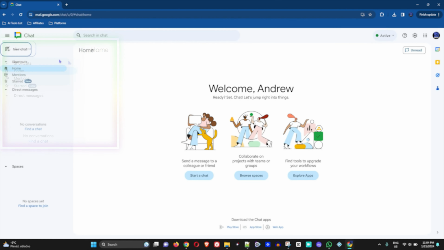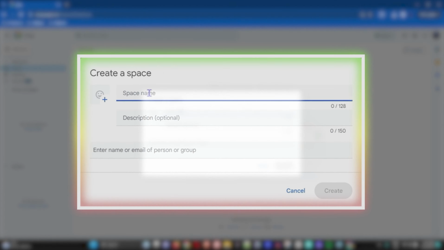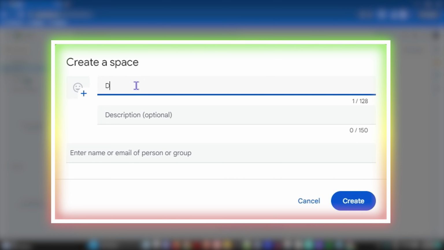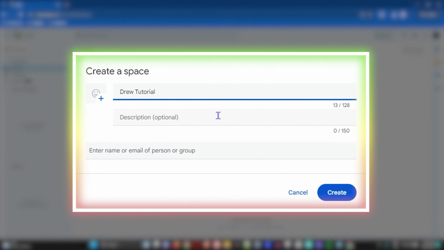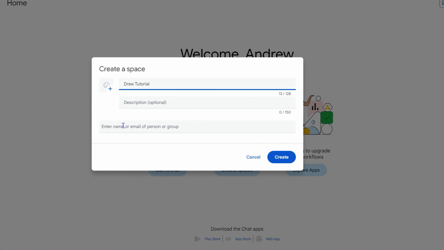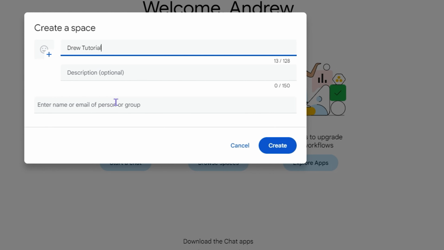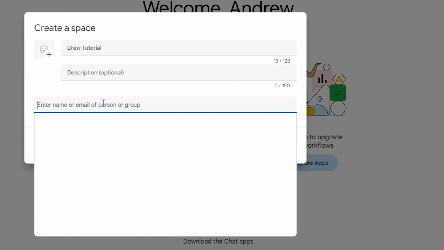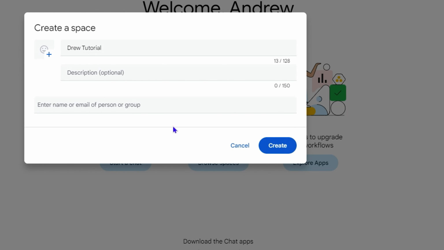So just go ahead and click create a space, and you want to give your space a name. In this case I will just write Drew. So you can see I named my space Drew Tutorial, and you can give it a description if you wish, and here you will go ahead and add the email addresses of the people you want. So you can just add whatever you want, just simply go ahead and add an email address here, and you can add as many people as you want, and you can easily add those email addresses or the names of the people that you want.